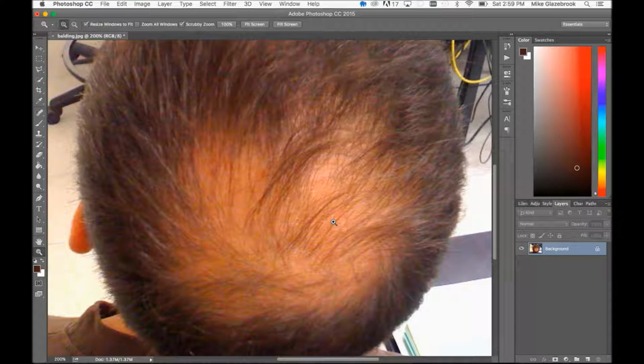So the first thing that I'm going to do is start in this area. I'm going to make a new layer. Then the next thing that I want to do is kind of set the tone for my whole bald spot, I guess I'll just say.